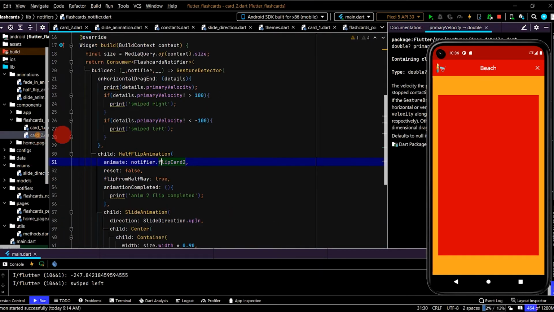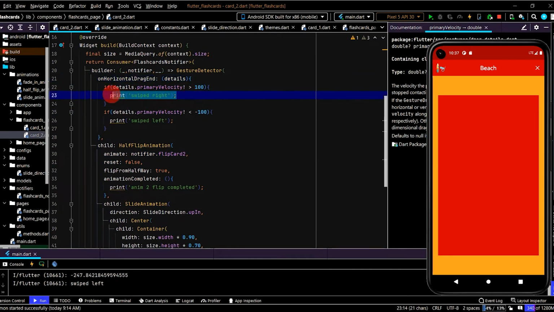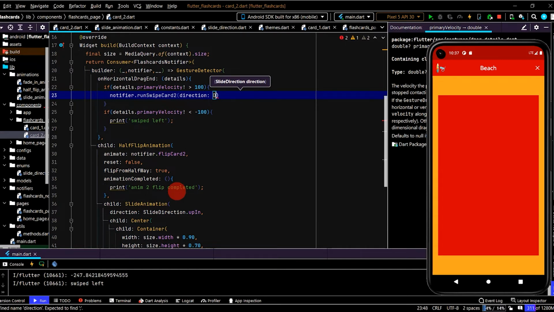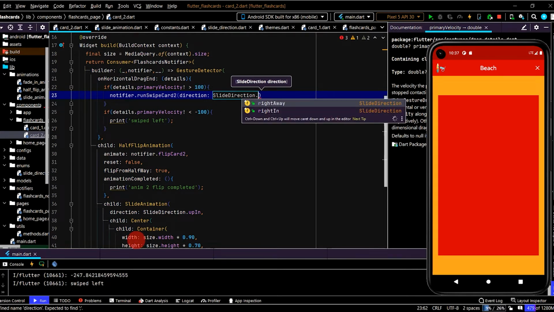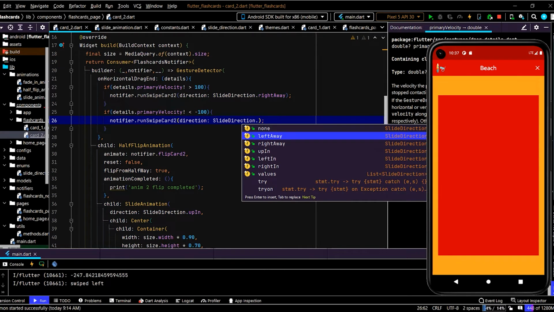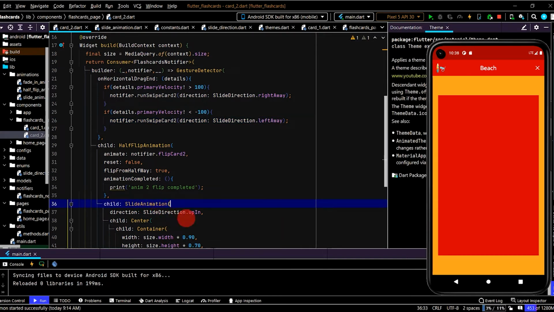And we'll jump back to card 2. Now instead of these print statements here, let's remove them. We'll call that method. So we'll use notifier here from consumer, notifier.runSwipeCard2. So this will be greater than 100. So the direction will be right. So SlideDirection.rightAway, and we'll just copy this and paste this here. In this case it's going to be the same, except this is going to be less than negative 100, so that will be leftAway.